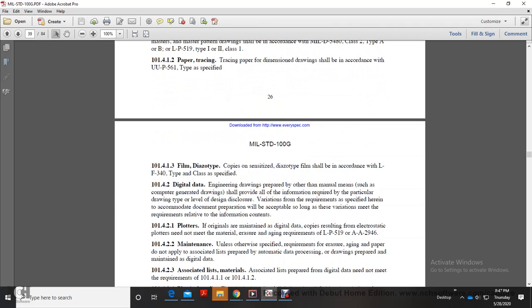Paper: tracing paper for the dimensional drawing shall be in accordance with UU-P-561, type as specified. Film: diazotype copy of the intensified diazotype film shall be in accordance with L-530, L-S-F-340, type and class as specified. Digital data engineering drawings prepared by manual means, especially for computer-aided generated drawings, should provide all information required for the particular drawing type and level of design disclosure. Variations of the requirements specified here are accommodated in the documentation preparation as long as these variations meet the requirements relative to the information content.